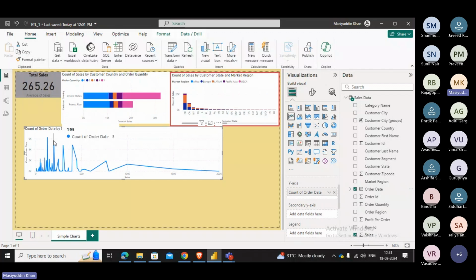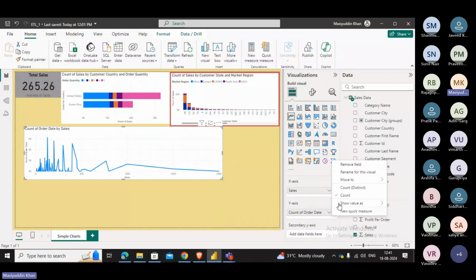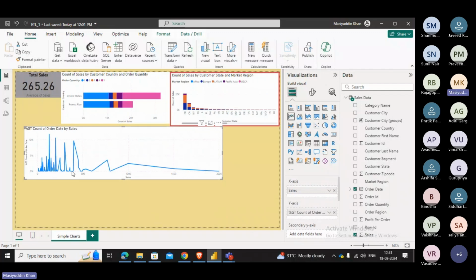Like here, when we go ahead, the count of order date is 5, and this count of order date is 125. I have taken it as the count, so please take note of the count of order date. If you go ahead on this count of order date, you can see the count distinct and show value as, for example, percent of grand total. It will come as a percent of grand total. So the percent of grand total of order date is 0.08128.